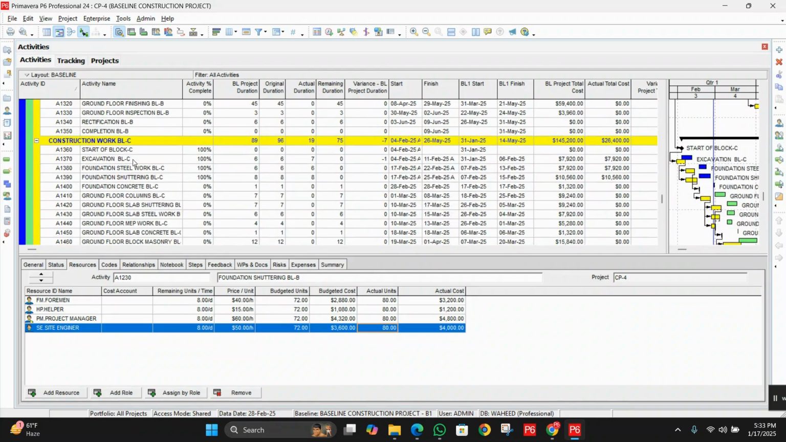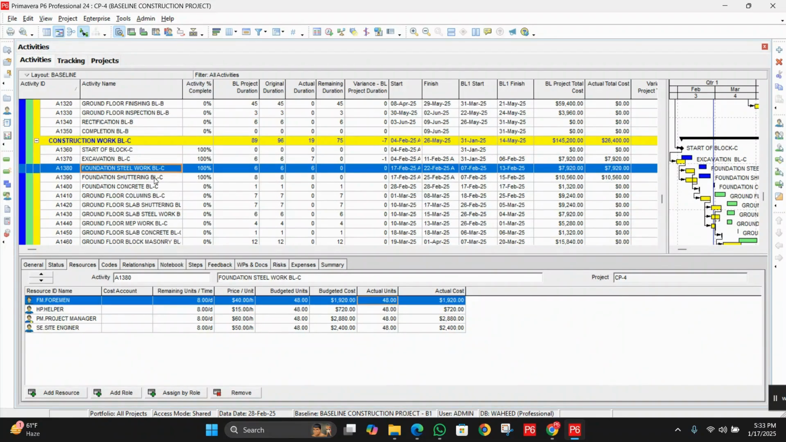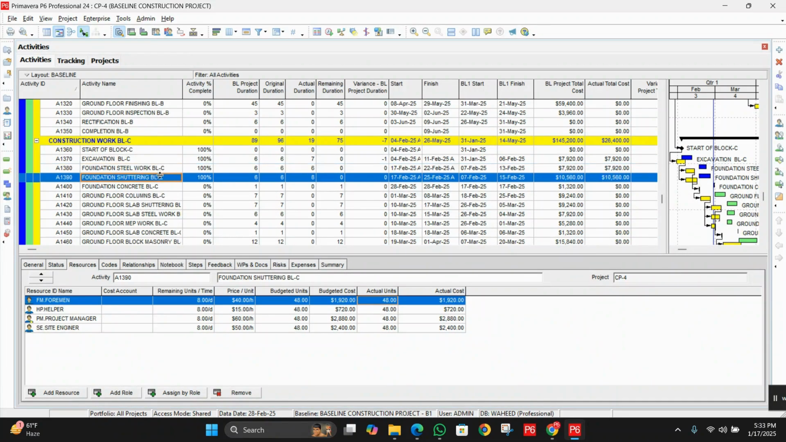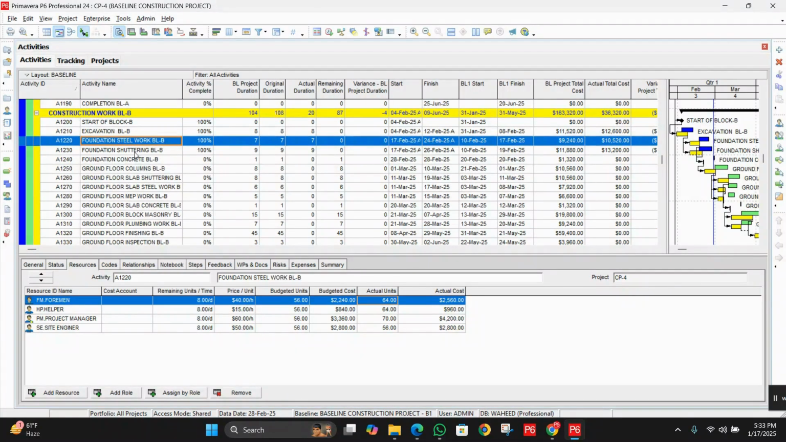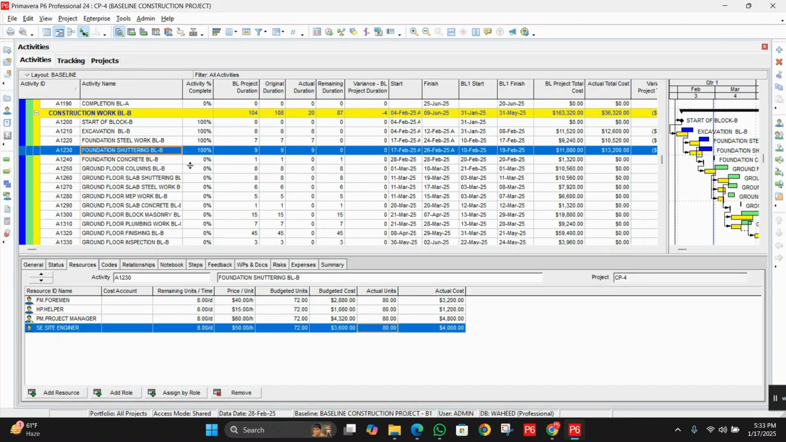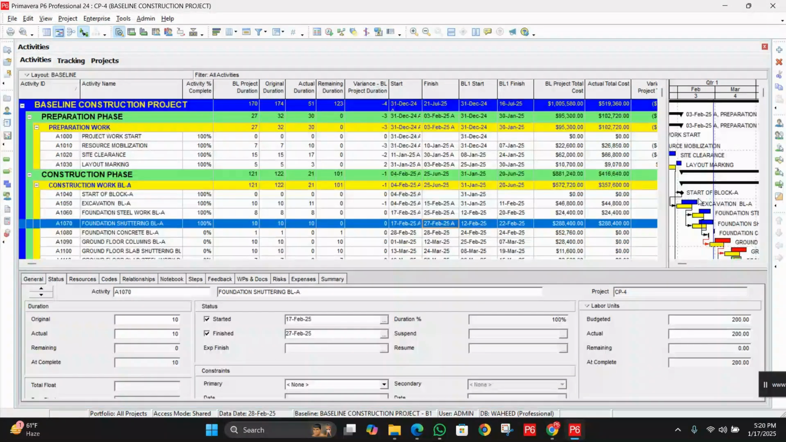Move to the foundation steel blocks C and B as well. We have completed the foundation steel block B and foundation shuttering block B. So I hope everything is clear about how to update the parallel activities, or those activities which we have on the same dates.